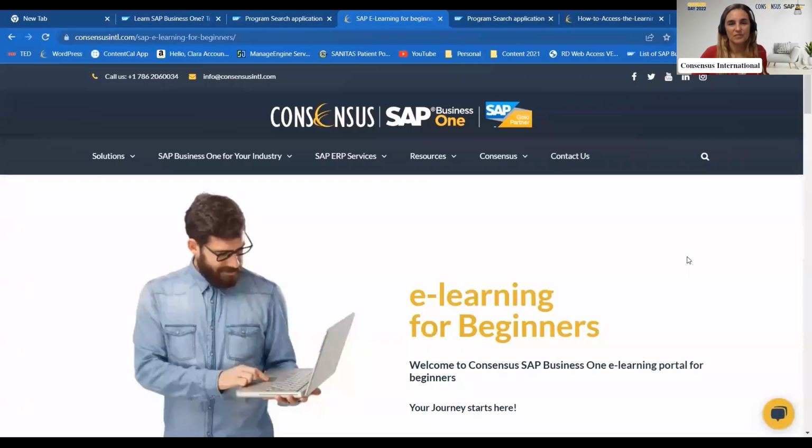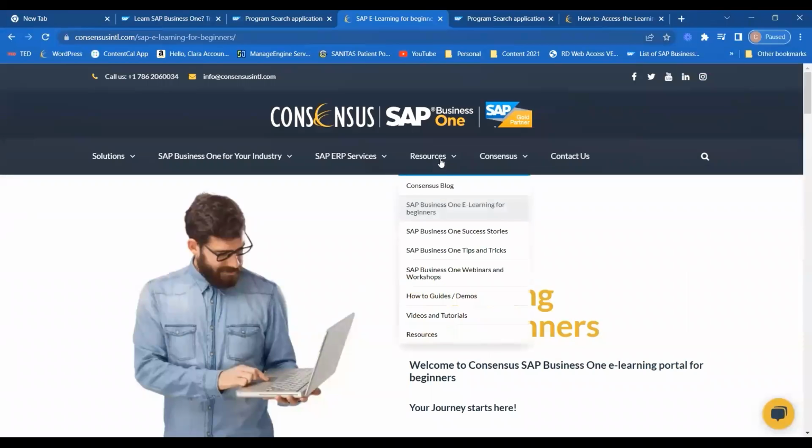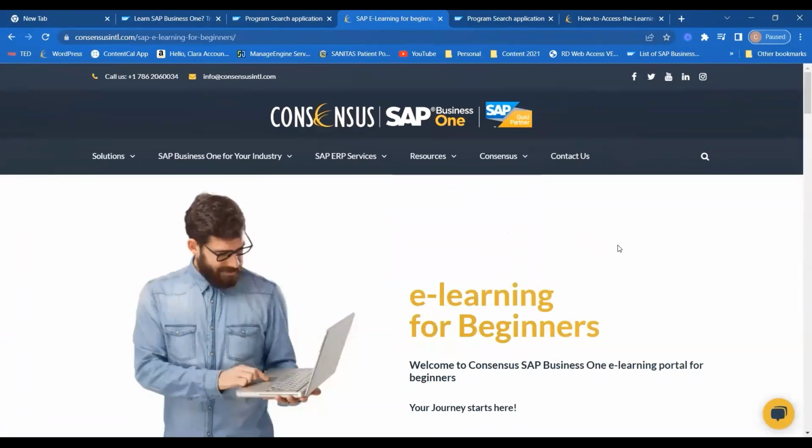When you come to consensusintl.com, our webpage, you'll find under resources this portal that we've called SAP Business One e-learning for beginners. It was originally designed to give you content when you are starting your journey with SAP Business One or when you are onboarding a new employee in a company that has already been working with SAP Business One for a long time. And you can use this content to train new employees who have not been exposed to the system yet. Right now, this portal has a lot of information for that type of users, for beginners, but also for advanced users. And a lot of the content here can be used as a great tool for refreshment training as well. So let me just walk you through what you'll find in this portal when you log in.